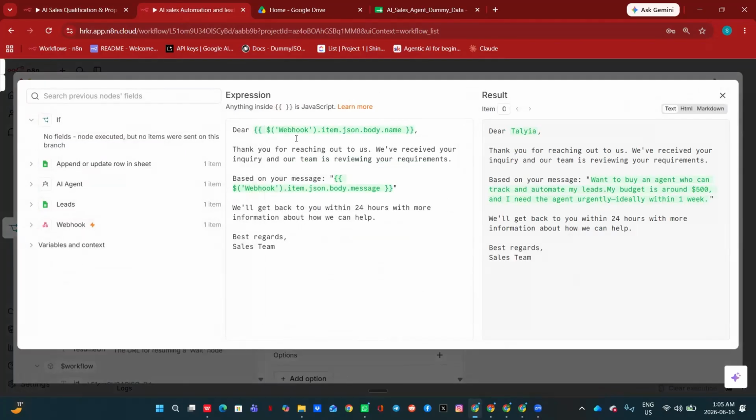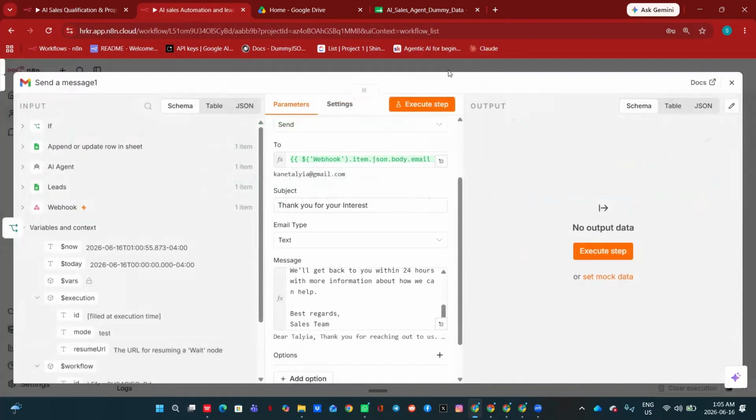This is the manual message, but it will choose the email ID from the webhook, the lead it will receive, and it will write the message depending on whatever message the lead had sent. So for example, the lead name was Talia and this message was sent. Depending on that message, it will do the follow-up email, right? So all good. Let's check.